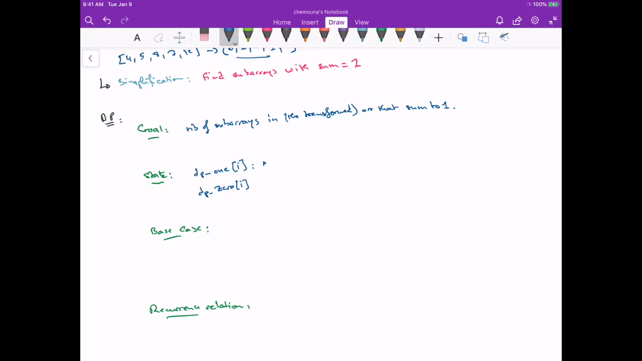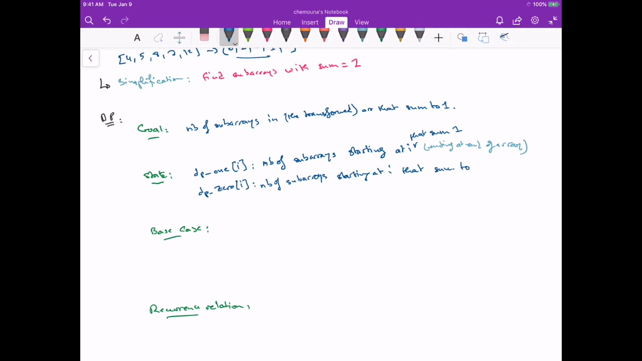Here this would be the number of subarrays starting, I'm going to choose starting at I here. We could choose, of course, ending at I and do the calculations differently, but for my use case here, I'm going to choose starting at I. And of course, ending at the end of the array, right? This is just explicit here, just to make sure we know what we are doing. And then here, this is the number of subarrays that sum to 1, of course. This is DP of subarrays starting at I that sum to 0. So these are the two states that we'll need.